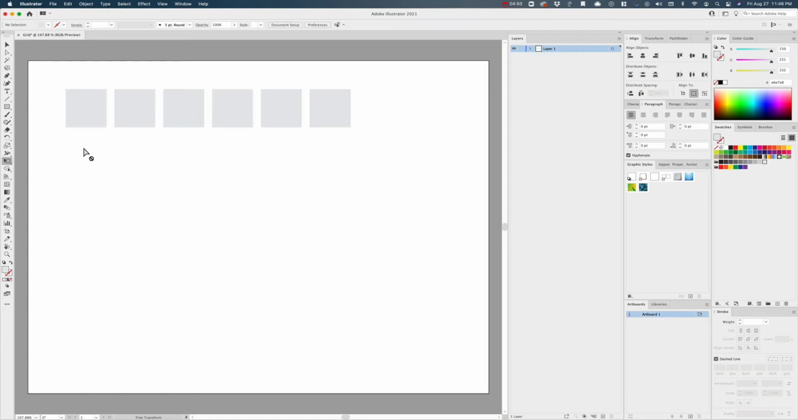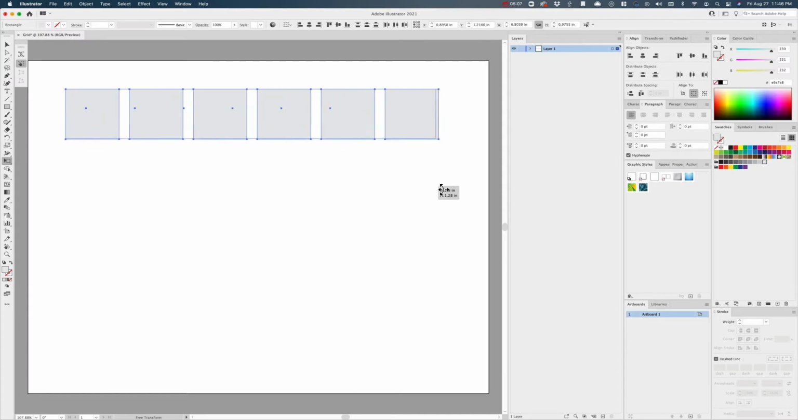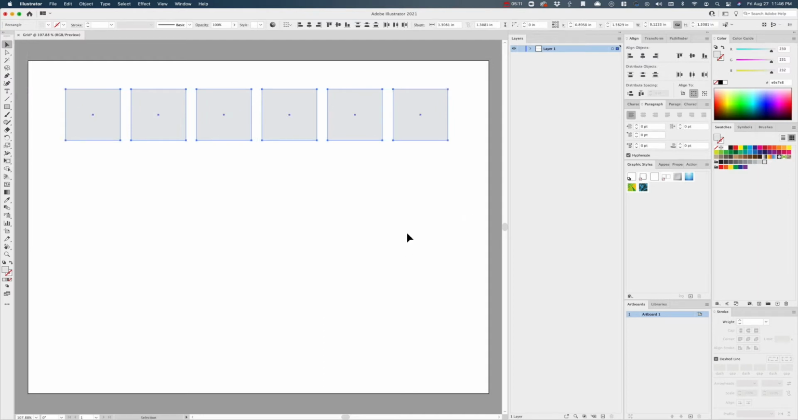I'm going to select all of them, press E, and then click this corner, holding down Shift to maintain proportions, just like the box, and expand it that way. Now we might have to do that again because we're going to add a couple more rows down this way, so we have a total of 30 boxes.